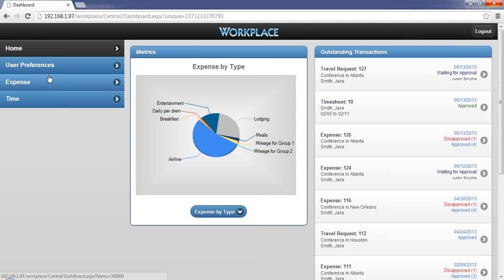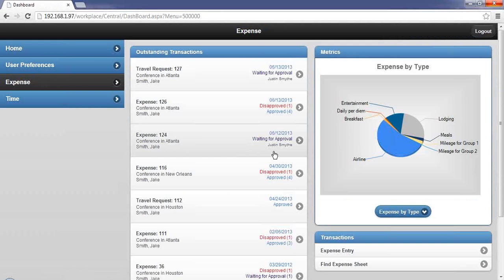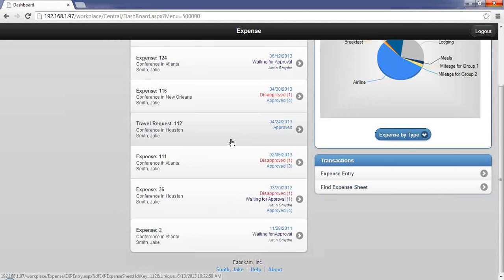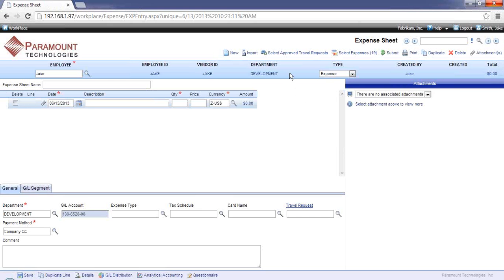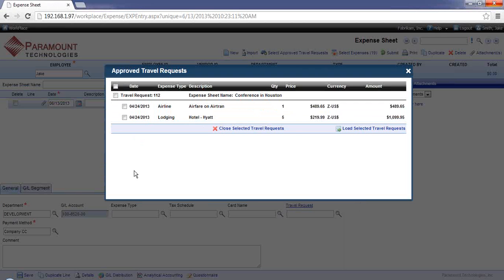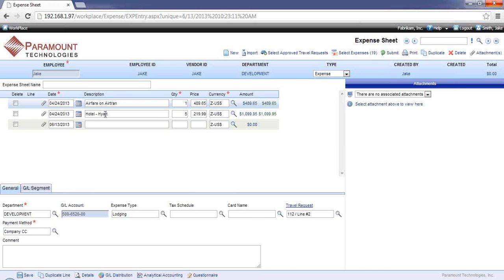So that will now go through the approvals, and then once you're done with the trip and that travel request has been approved, you're going to be able to come back in and enter an expense. And when you enter an expense, up here at the top of the screen, you can select from approved travel requests. So click there, and you're going to be able to see the lines that have been approved on a travel request, and then you're going to be able to click there and load those lines onto an expense sheet.